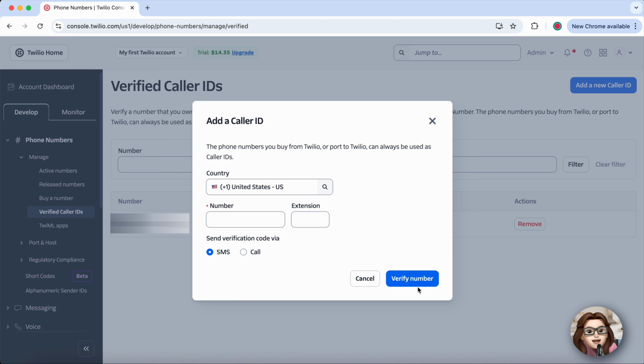When you enter the code successfully, your number will be added to your verified caller ID list inside Twilio. From now on, you can confidently use that number across Twilio services without restrictions. And that's it. Verifying your Twilio number is quick, secure, and makes sure your setup is ready for action.